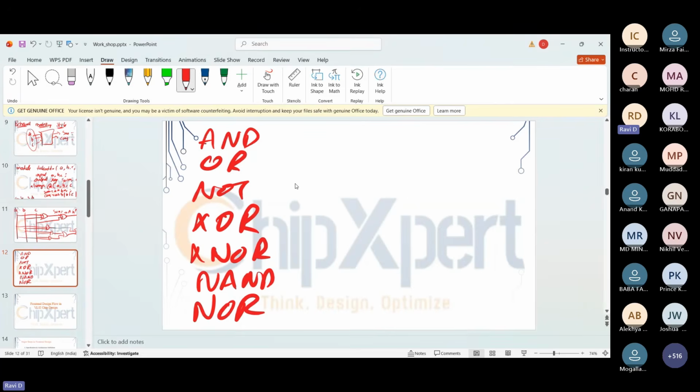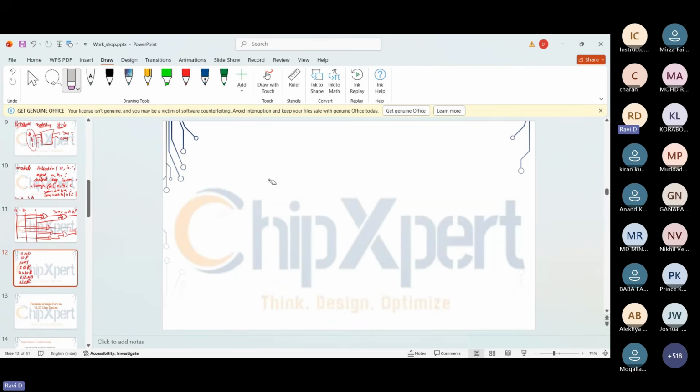When you want to use these gates, you directly call that gate. If you want the behavior of an AND gate, you can directly call it with AND, and the behavior of that gate will come. And if you want to change the inputs, we have an order for that. We'll see how to write this using the gate level modeling style.